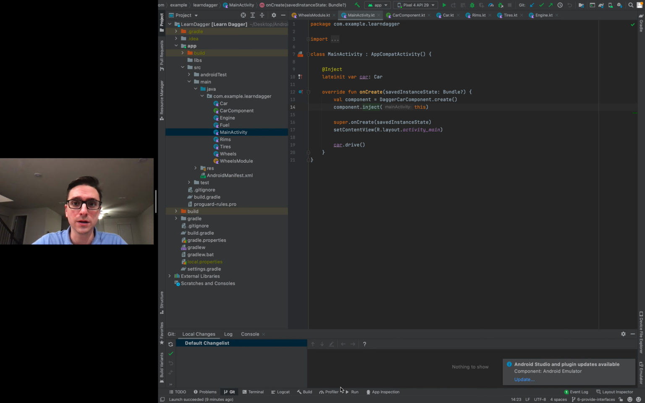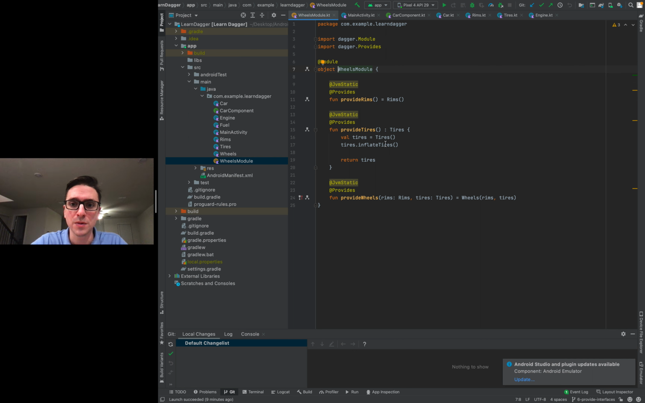All right, so in the last video, we went over how to provide objects, and you can see that right here in the wheels module, providing wheels and providing the arguments for that function, which are rims and tires. Here's how you provide tires, here's how you provide rims. So now you see how this works for objects. We're returning an instance of tires, an instance of rims. Now we're going to go over how to return interfaces and implementations.